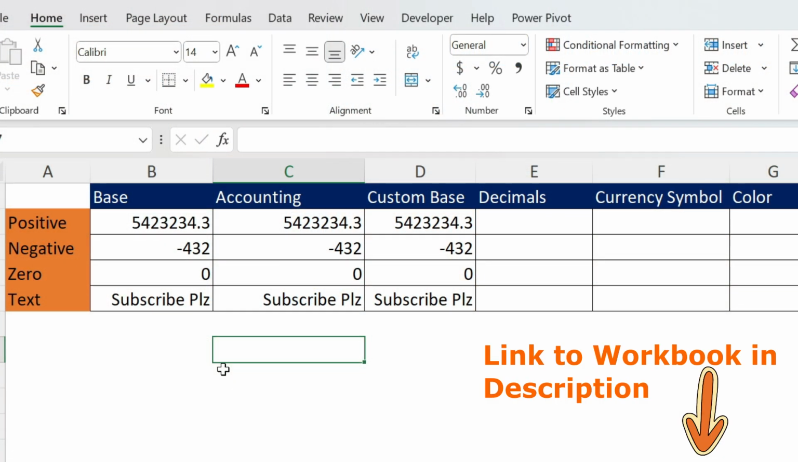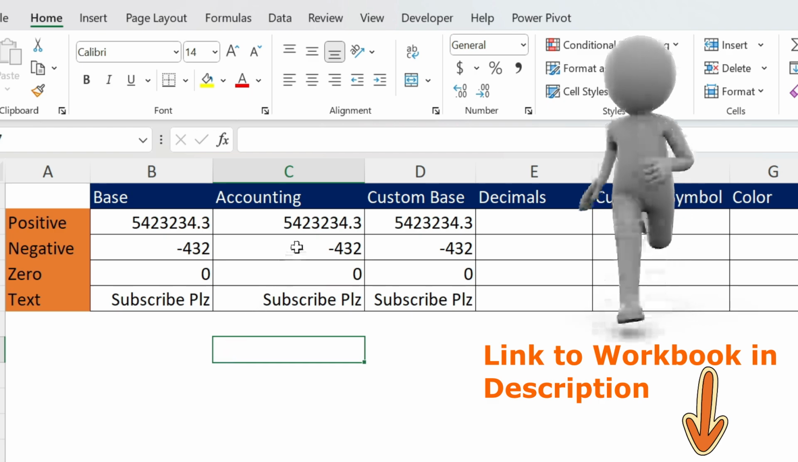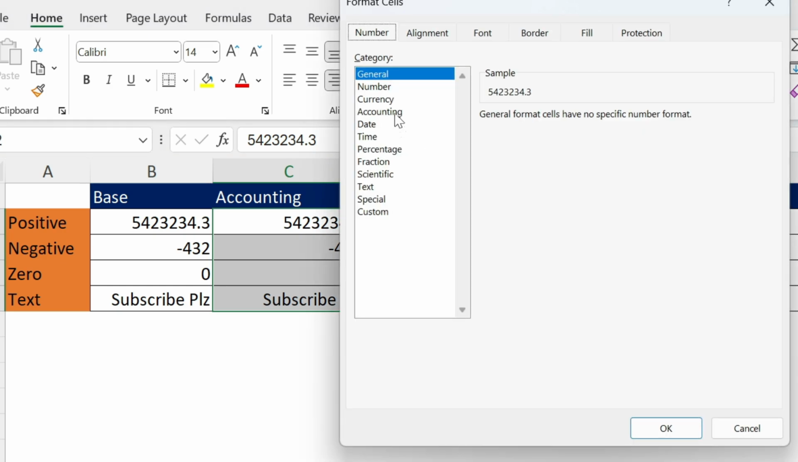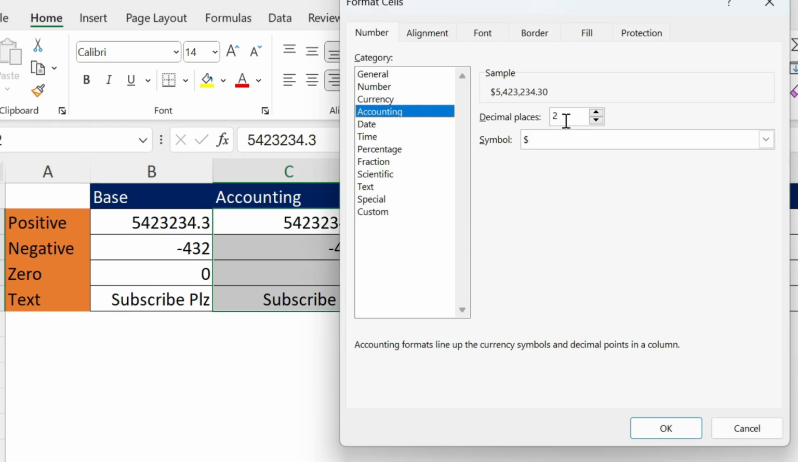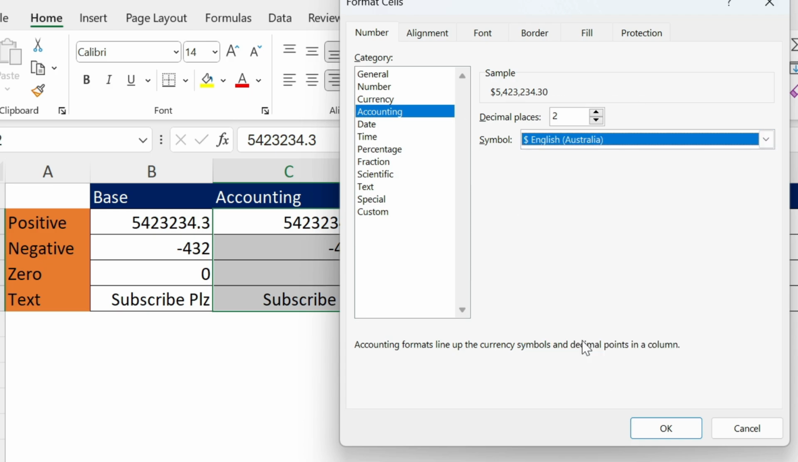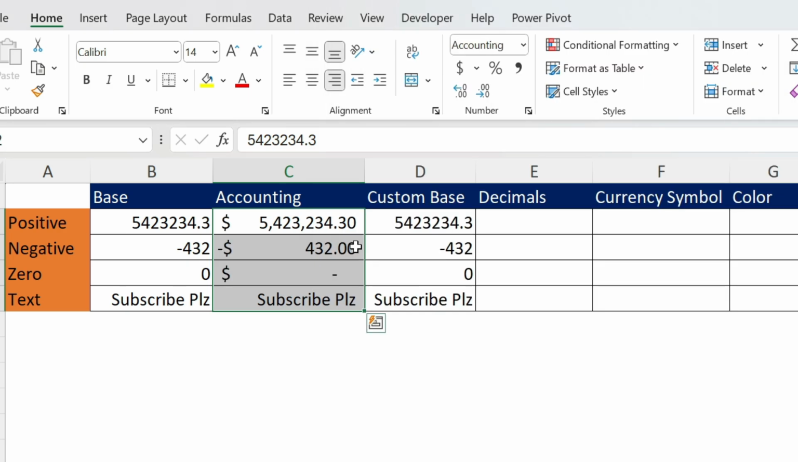Let's start with the accounting format, which is useful if you don't want to complicate your life or you are in a rush. So I'm just gonna select my data, and you can see I have a positive number, a negative one, a 0 and a text. Under home you have number. Let's click on this arrow and you can select accounting. You can specify the number of decimal places you want, and you can select a currency. For example, I'm gonna go for English Australia. Press OK and you get this.